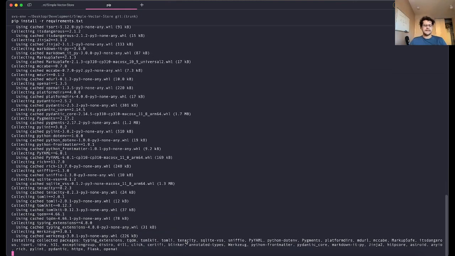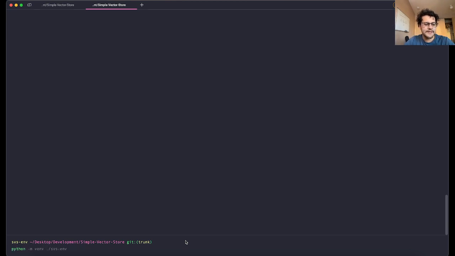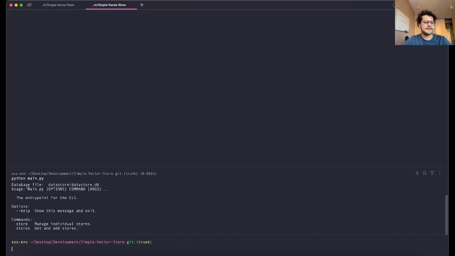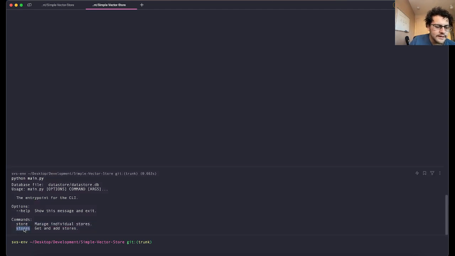So now it'll do that. It's going to collect all that stuff. It should work. And there we go. So now that all worked. So now, theoretically, I should be able to do python main.py, and it tells me this is the entry point for the CLI.